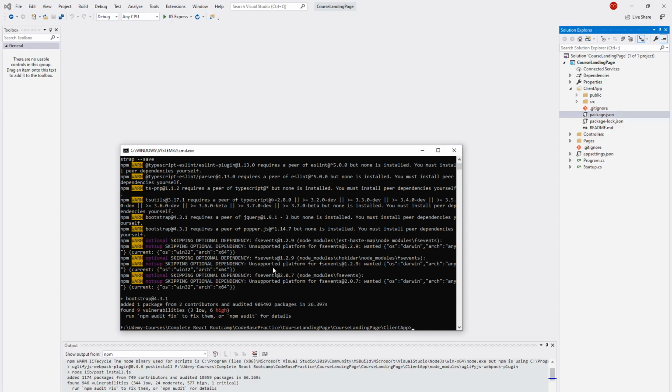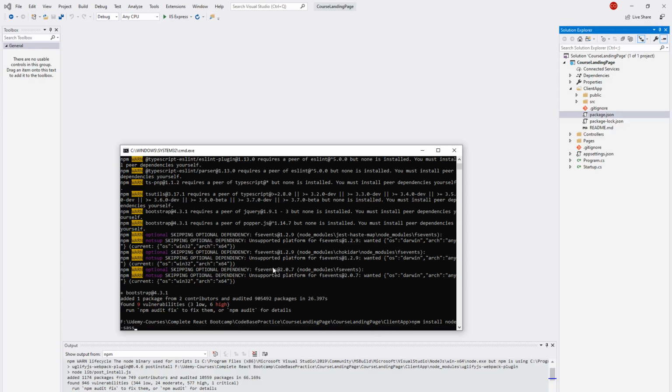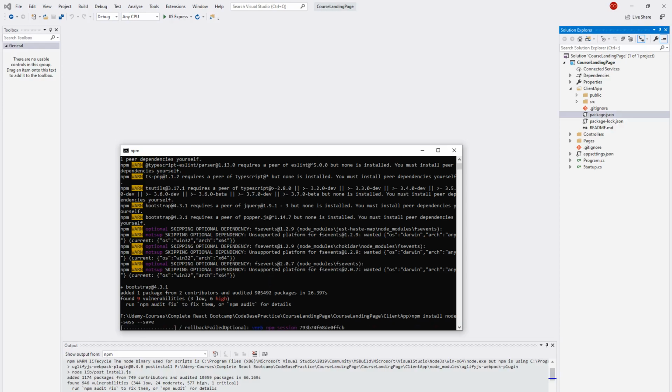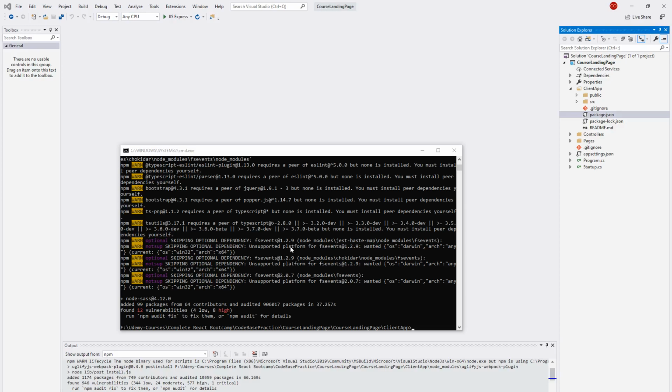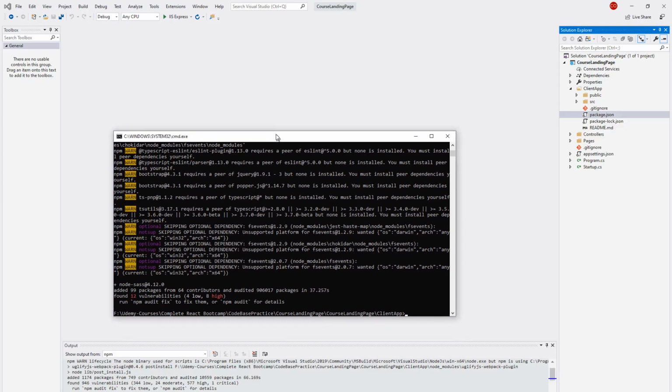So what I want to do now is npm install node-sass --save. I think this has been installed.